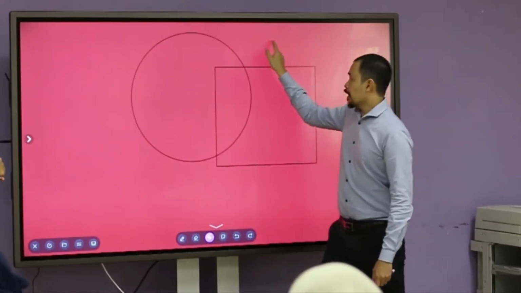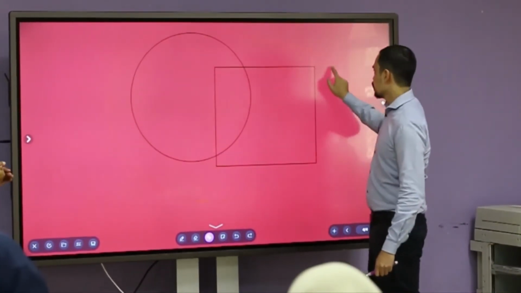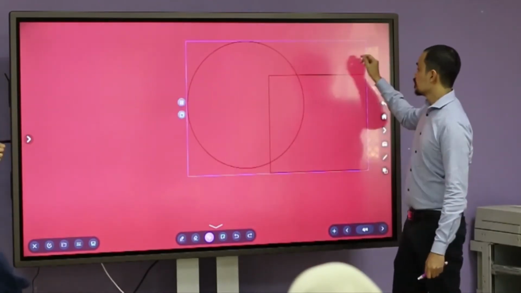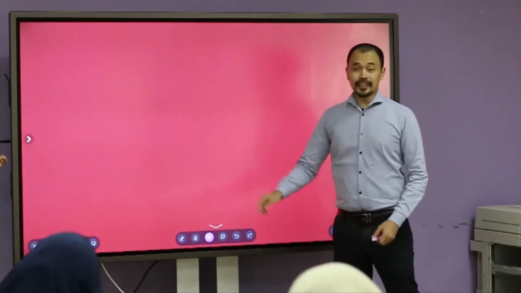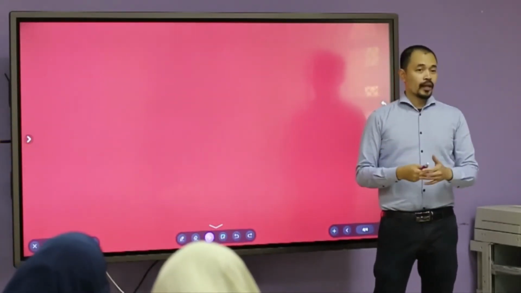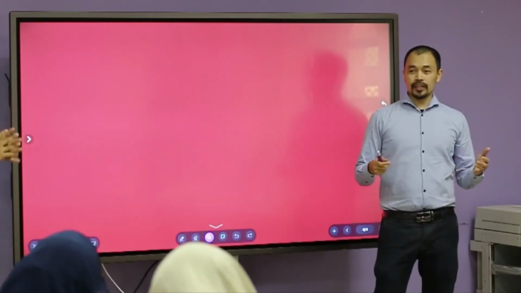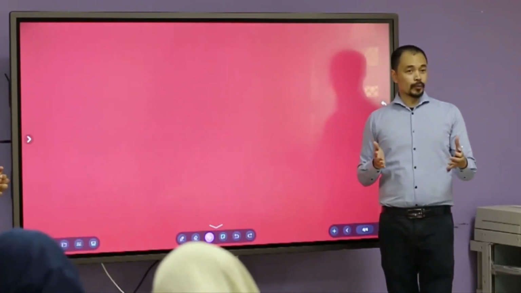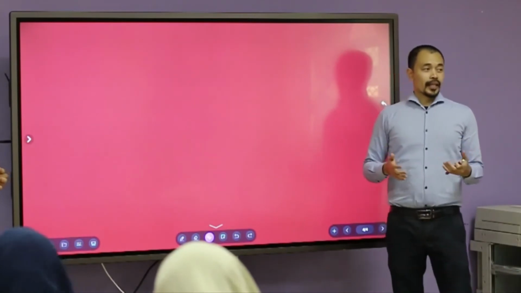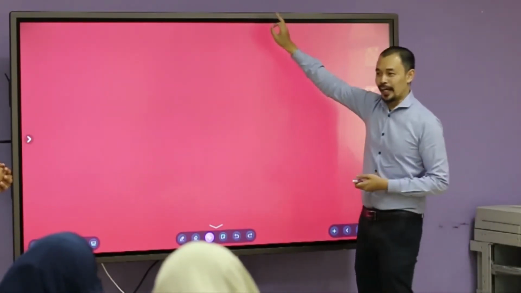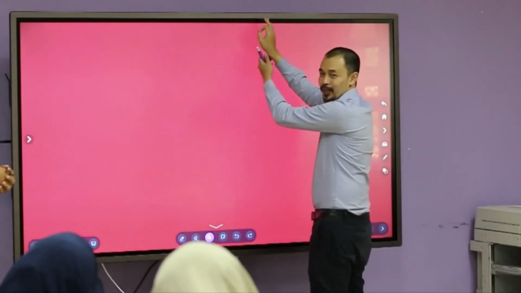And as always, you can move it around. So these are the things that we believe you cannot do on a normal whiteboard. The advantage of this over the vertical is that for the vertical you need to have the projector, and then sometimes there is a shadow, and you cannot work on the shadow below it.